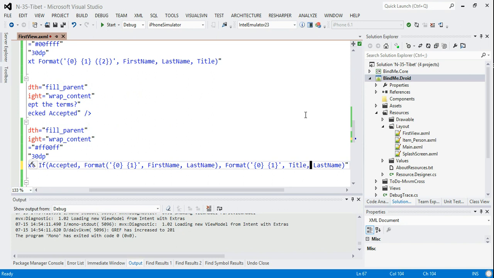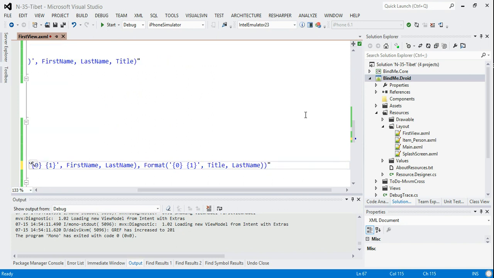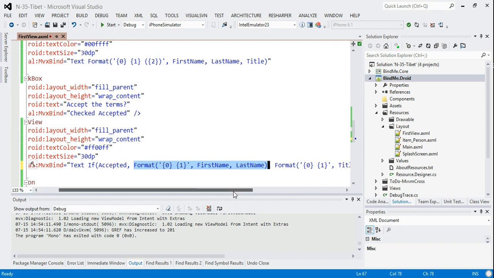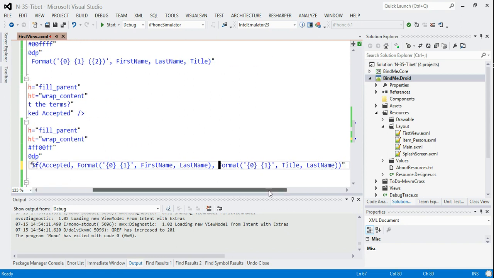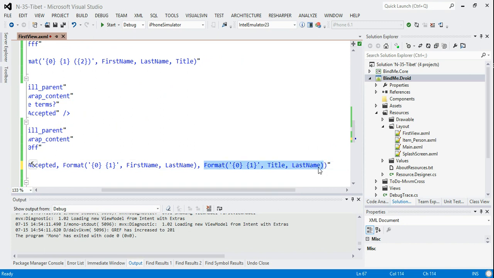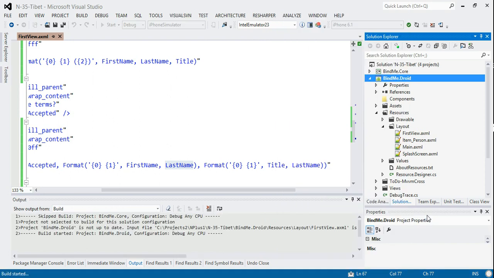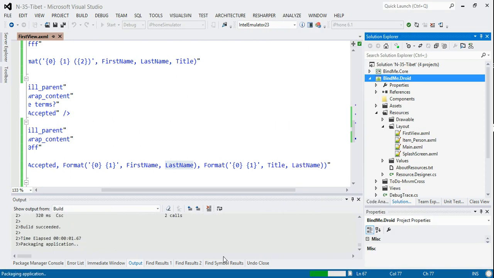So there's no IntelliSense here, as you can see. I've got to be very careful in the way I type. But hopefully you can see we've got an if statement, it's testing accepted. If accepted is true, we're going to evaluate that format, which is going to use first name and last name. If accepted is false, we're going to evaluate this second one. Now this is already slightly inefficient because I can see that if last name changes in the view model, we might actually cause this to be evaluated twice. So it's a little bit inefficient, but again, you've just got to be careful of that as you build up your expressions. Don't start repeating things too much, but overall it shouldn't impact your usability very much.